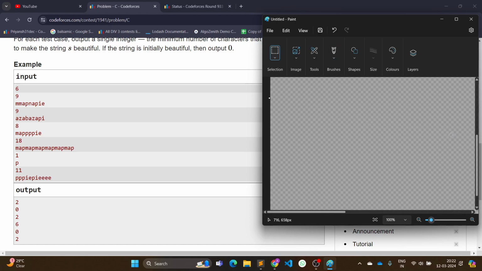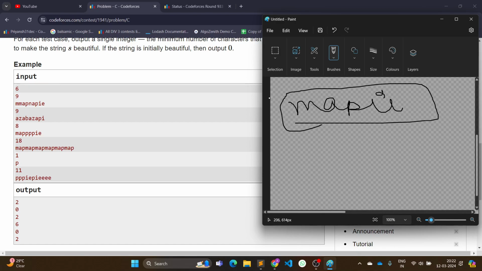Okay. But there is a twist. What if you get something which is mapie? All right. It is possible to get mapie in the string. Right. Now if you have mapie and another mapie. Okay. So you get a map, so you remove A.